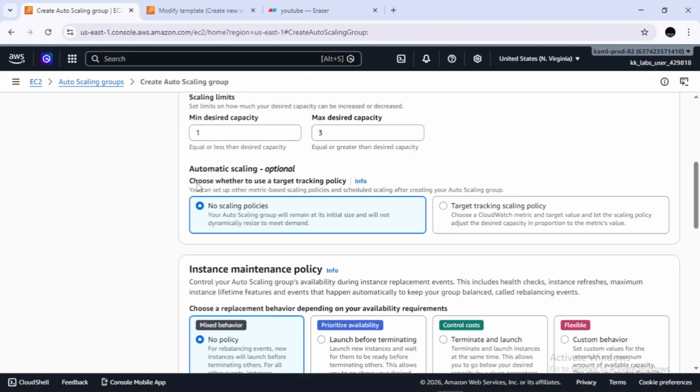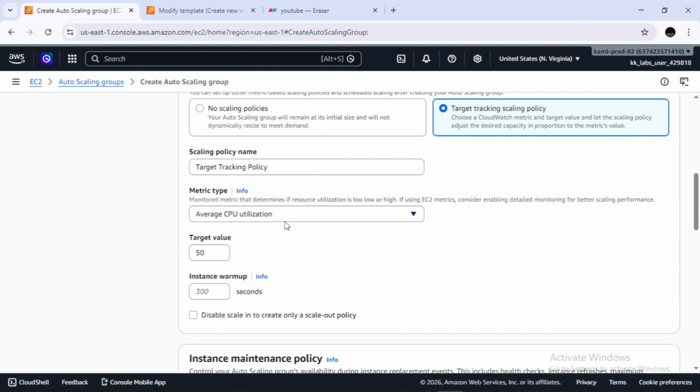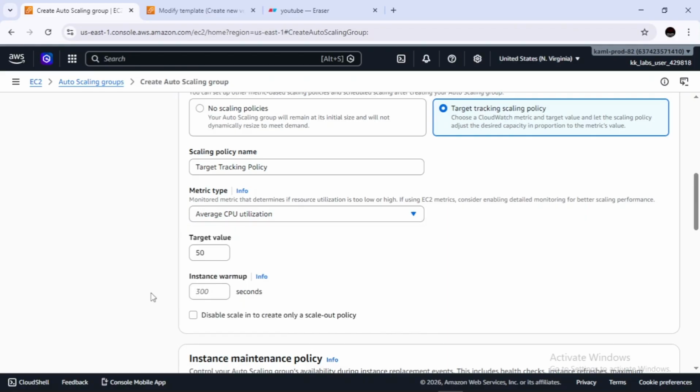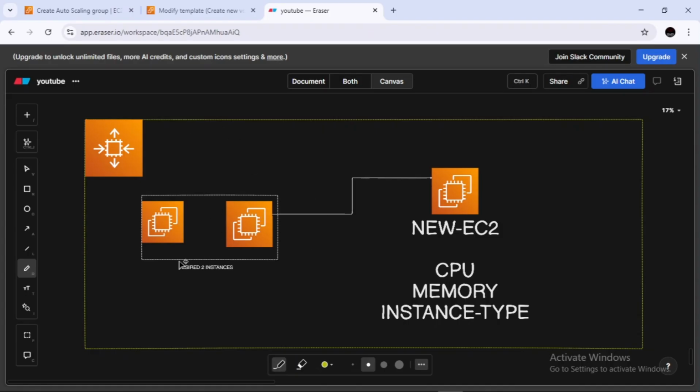There is an option of automatic scaling where we choose the target tracking policy. I have explained this, so I'm going to stick with the target tracking policy. These are some metric types: average CPU utilization, average network in bytes or out bytes, and application load balancer request count per target. I'm going to stick with average CPU utilization, and let's say I have selected 75%. So what will happen is, when one of the desired instances hits 75% CPU, it will scale another.